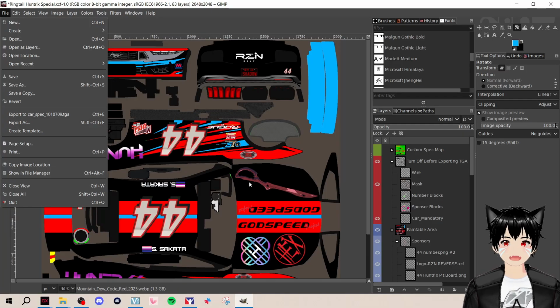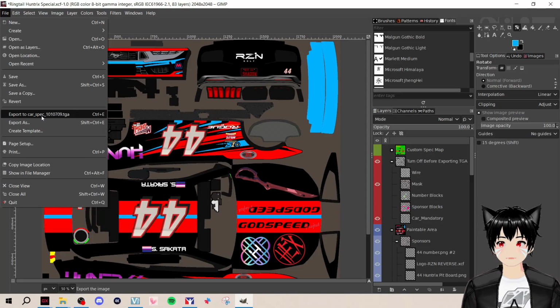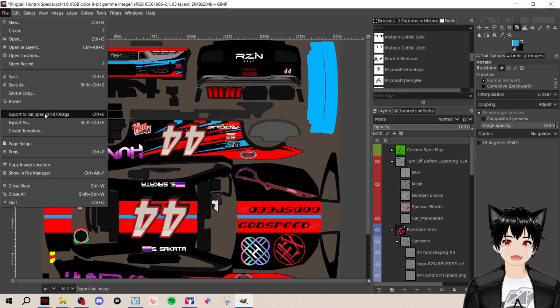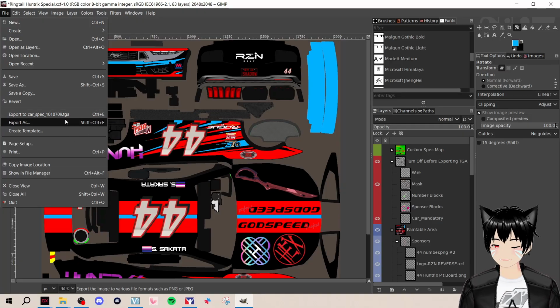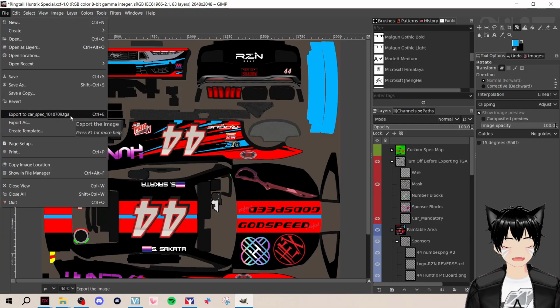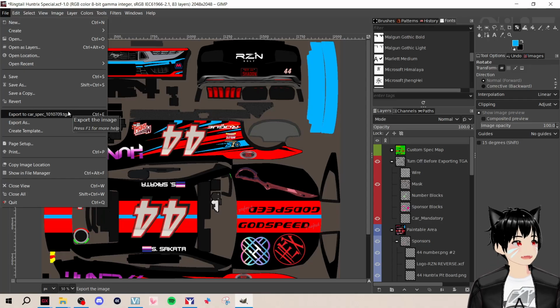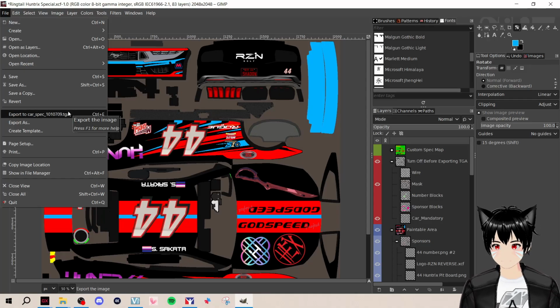If you are doing a custom number, like I'm doing, you want car underscore num, N-U-M, underscore your number.tga. The spec will come later. Do not use spec. Use either car underscore your number for sim stamp or car underscore num underscore your number.tga for custom numbers. And then export those to a file of your choosing where you know they're at.